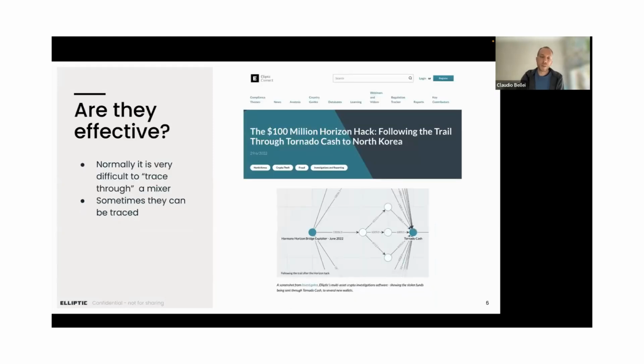Although sometimes users make mistakes, like they withdraw funds into a wallet that has some transactional link to the input, or they might deposit large amounts in mixers that have little liquidity, so unpopular mixers. That means that it's more difficult to hide in the crowd. Sometimes it's also possible to use blockchain analytics to trace through a mixer.